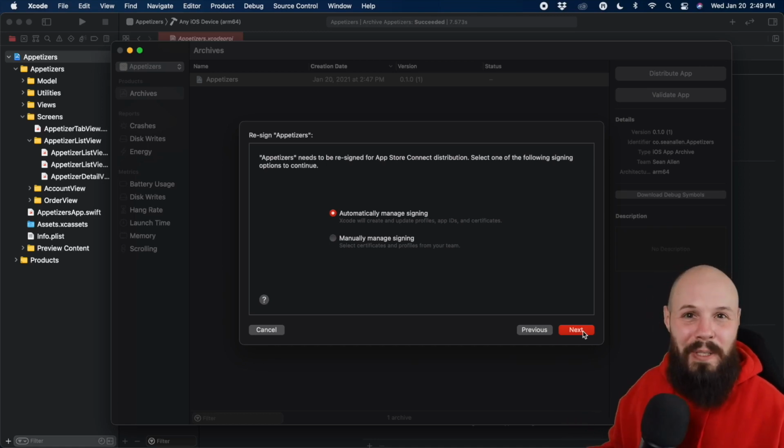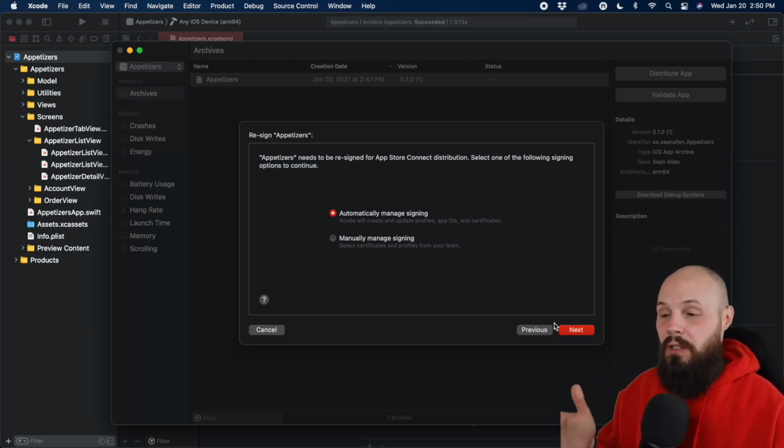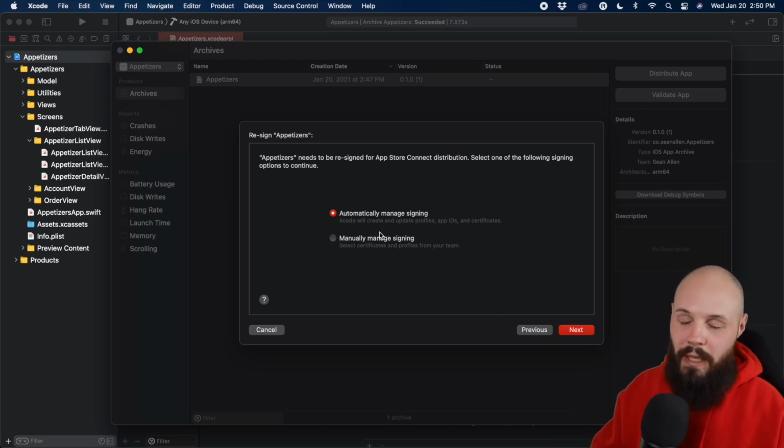Okay, code signing. Talk to any developer that's been doing this for a long time. They've probably spent a ton of time in provisioning profile, certificate hell. It's a major pain in the ass. If you are just a new app, a solo developer, absolutely do automatically managed signing.